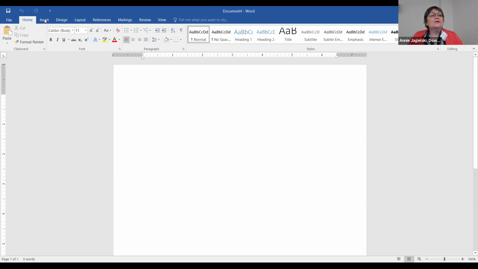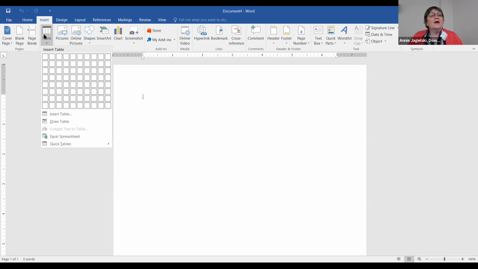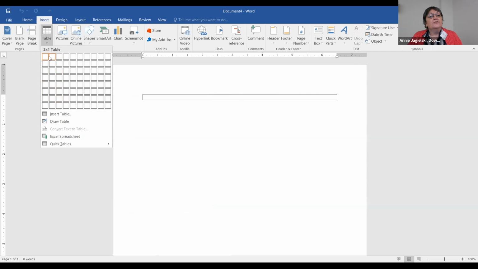I click on Insert, Table. And when you click on Table, you get a drop down. You get grids, you get Insert Table, you get Draw Table. I never use Draw Table. You can insert an Excel spreadsheet and you can use Quick Tables. We're going to look at drawing the table first, the first being drawing a table with the grids.